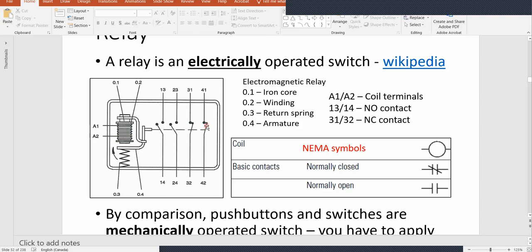But with off delay, remember, off delay starts when the power is removed from the coil. So imagine, when A1, A2 lose power, the timer starts timing. Then eventually, after the preset time, the contact will open or close, according to the definition. So that's the off delay.